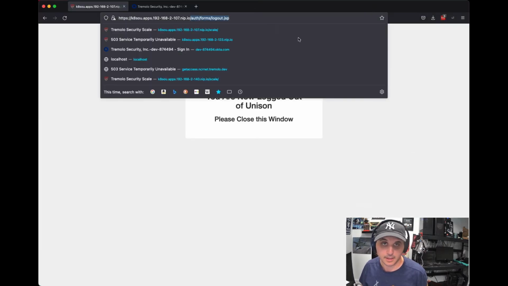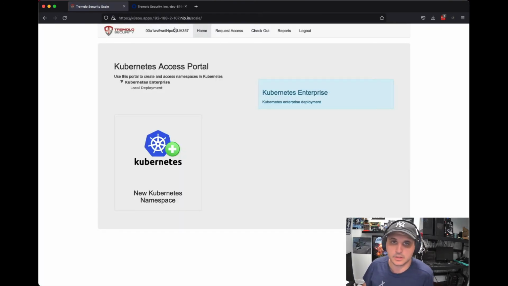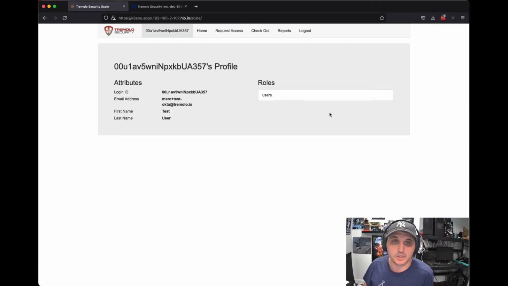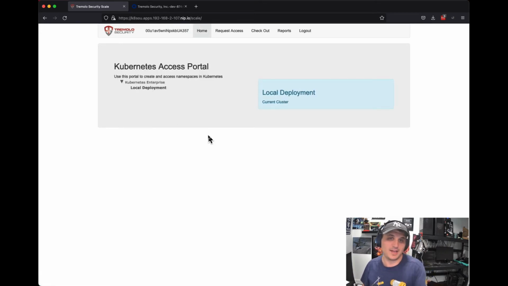So let's go ahead and log in again. Now I'm still logged into Okta in here. Let's see if that, nope, that's gone. I don't have access anymore. So if I go to local deployment, I actually don't have access to anything because I don't have access to any namespaces. So I've now been signed out.